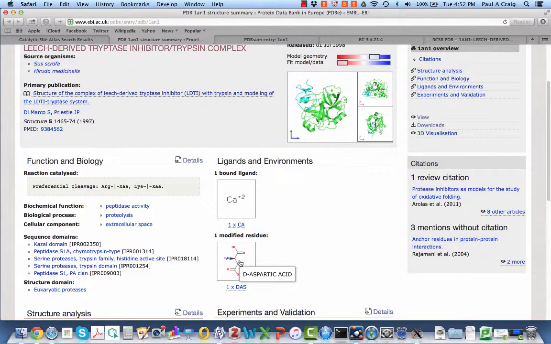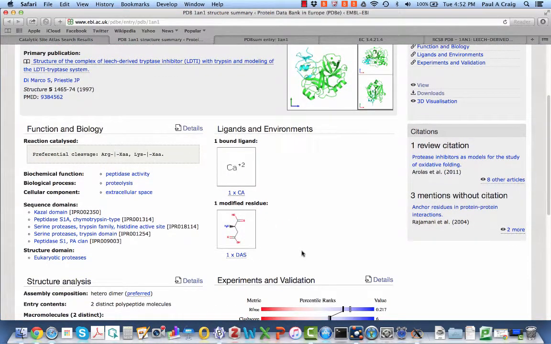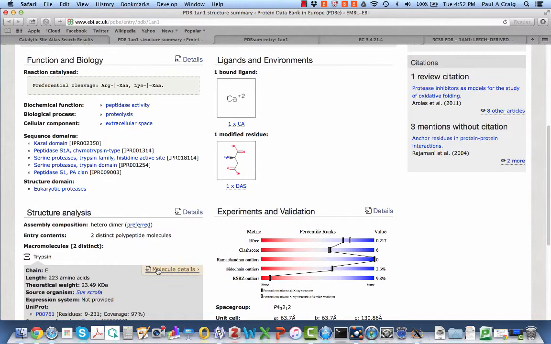Focus here on some of the ligands. Ligands are a very important part of the structure. Also modified residues. This particular structure actually has a D-aspartic acid in it instead of L-aspartic acid. And there are links out here to a lot of other resources that you can use to explore the structure.